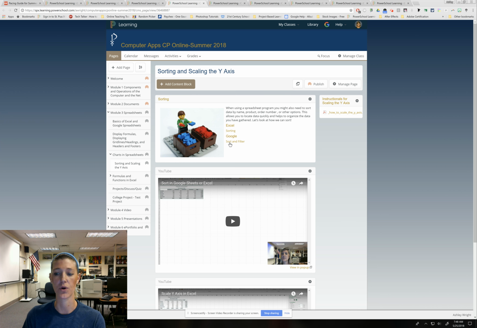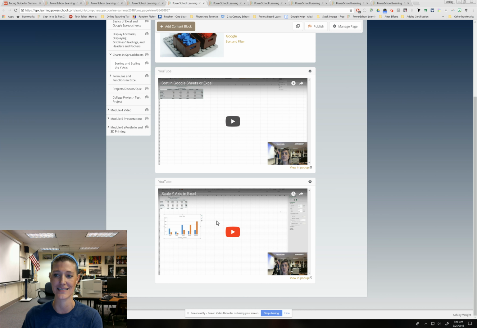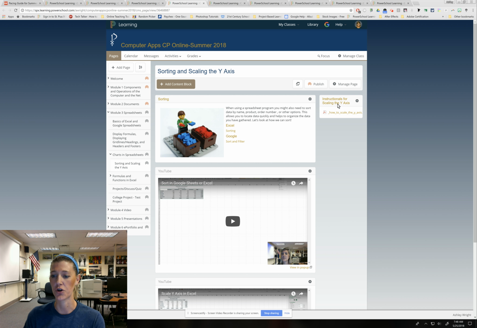So again, I go over sorting in each one and then how to actually sort in Google Sheets or Excel, a video, and then how to scale the y-axis in Excel. And you can also see that there are some instructions up here at the top that are written that you could look at as well.